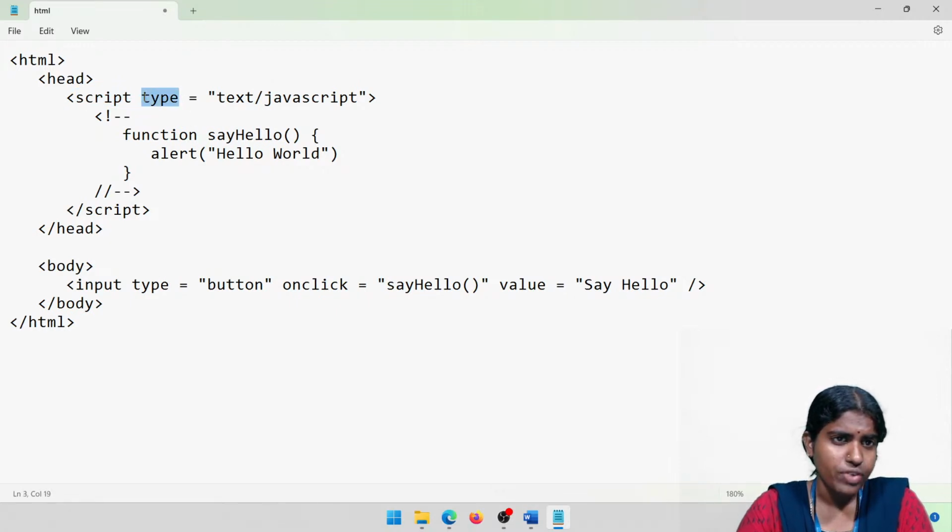What is the use of an attribute? Attributes provide some additional information about my tag elements, whatever type of tag elements I am using. I can write my JavaScript code inside my head section, or inside my body section, or inside both the head section and the body section.